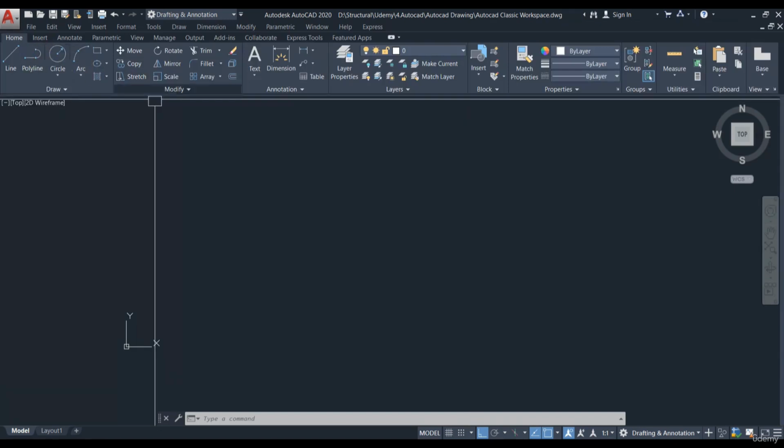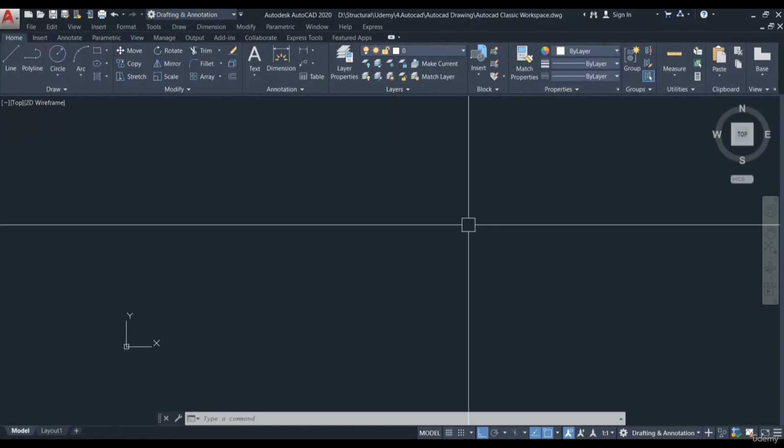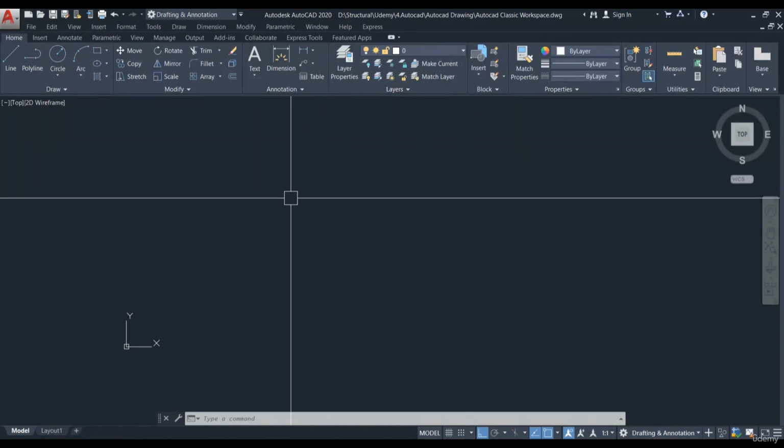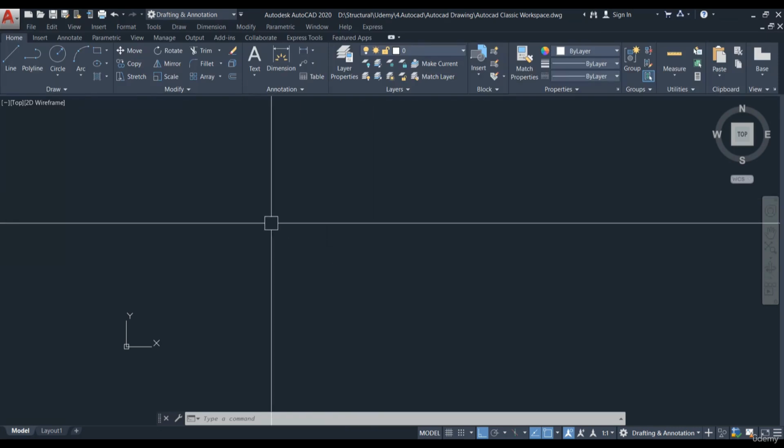If you work with this ribbon, it will be a little difficult for you because at the top you will have the menu bars and then again you have this ribbon, and you will get confused every time you have to go and look into each and every tool that you want to use. So that's why we are going to set up the AutoCAD Classic workspace, which will be very simple and convenient to work in. Now let's see how we can set up the AutoCAD Classic workspace.